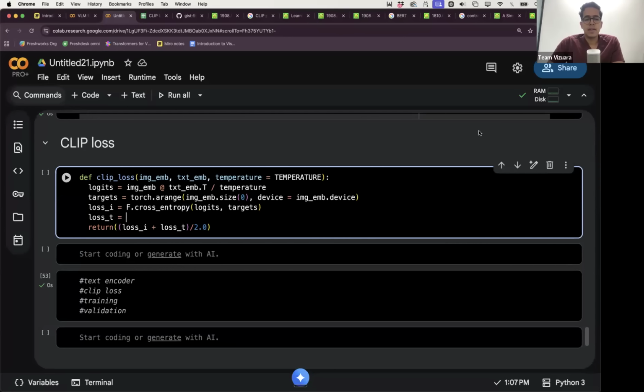Now, one more question. For the loss with respect to text, what should I pass here? Let's say I'm taking text number 3. What should be the ID of the corresponding image target? If I'm taking text number 3, it should be the same, 3. So targets need not change. The targets array can stay exactly as it is. But instead of passing the logits, I have to pass the transpose of the logits.